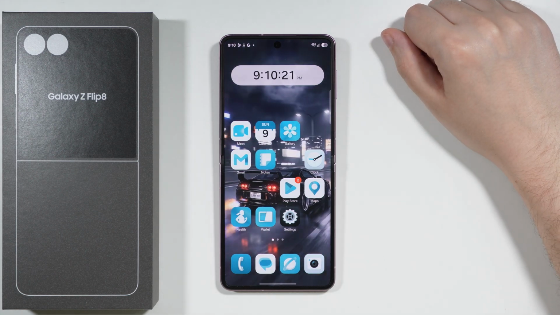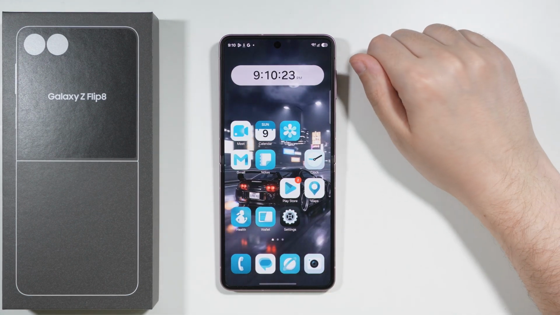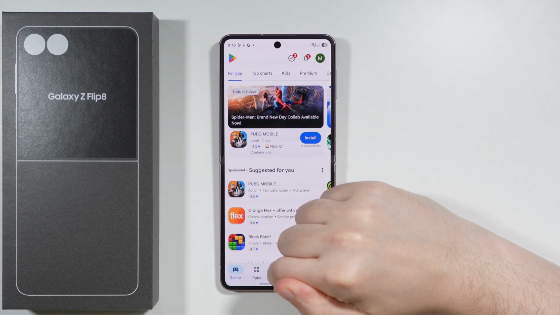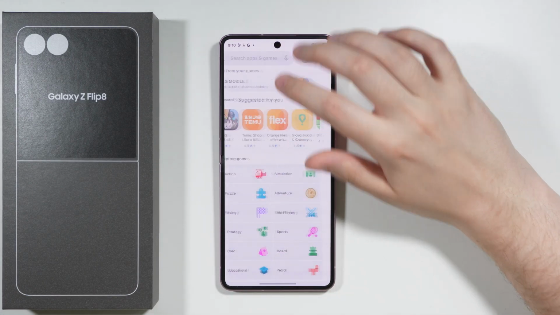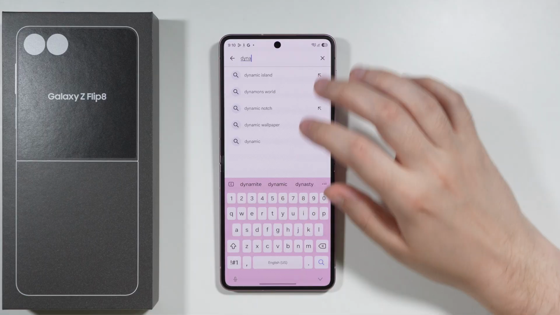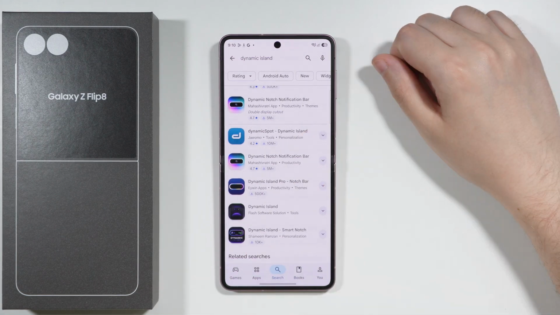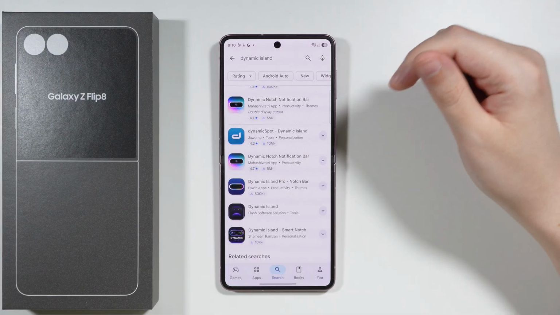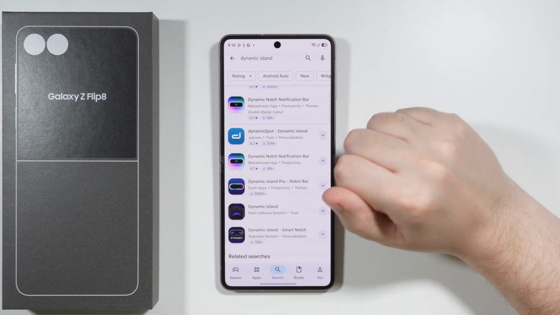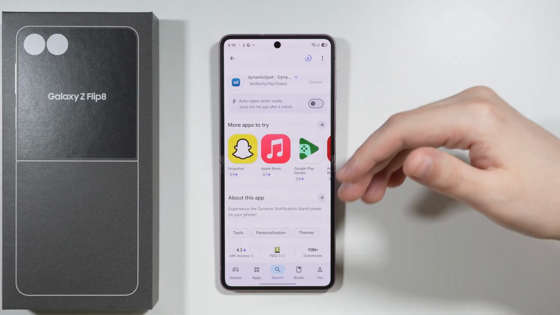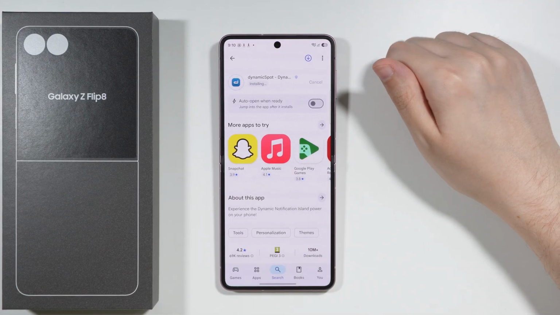To install Dynamic Island on a Samsung Galaxy Z Flip 8, you can simply go to the Play Store. Then over here at the bottom, we're going to use the search option, and you can simply search for Dynamic Island or something similar. And as you can see here, we have a couple of different apps that, at least in theory, should allow us to get the Dynamic Island. In my case, I'm going to use this app over here. I'm going to install it, and I'm going to show you how to use it to get the Dynamic Island.